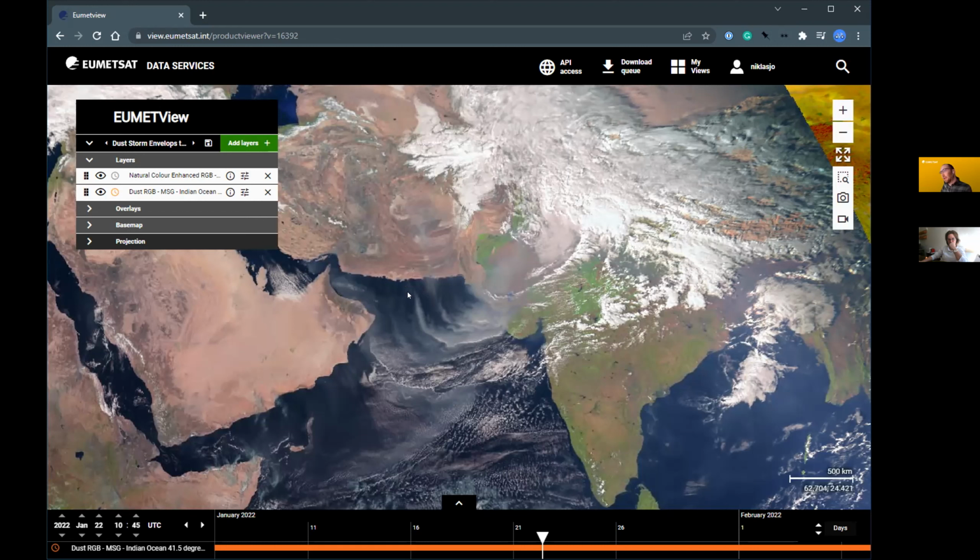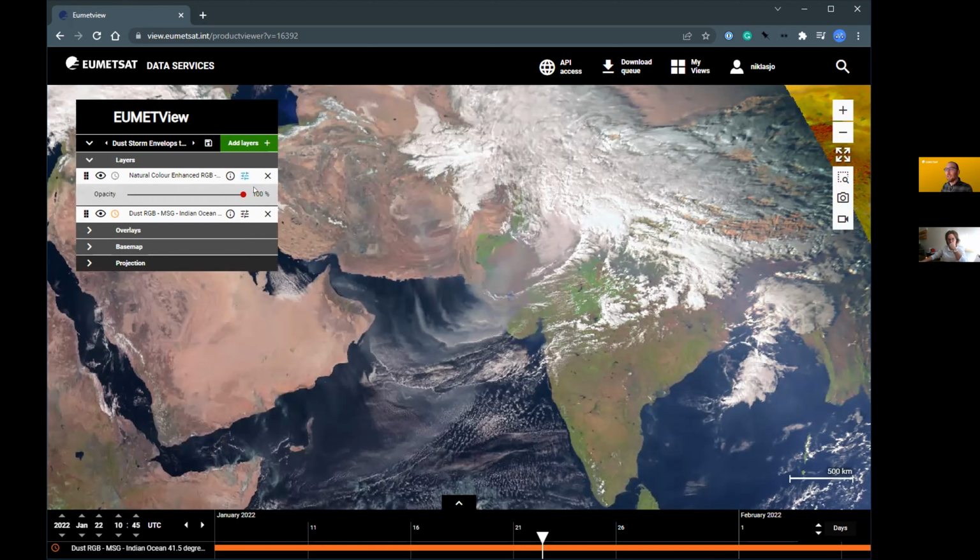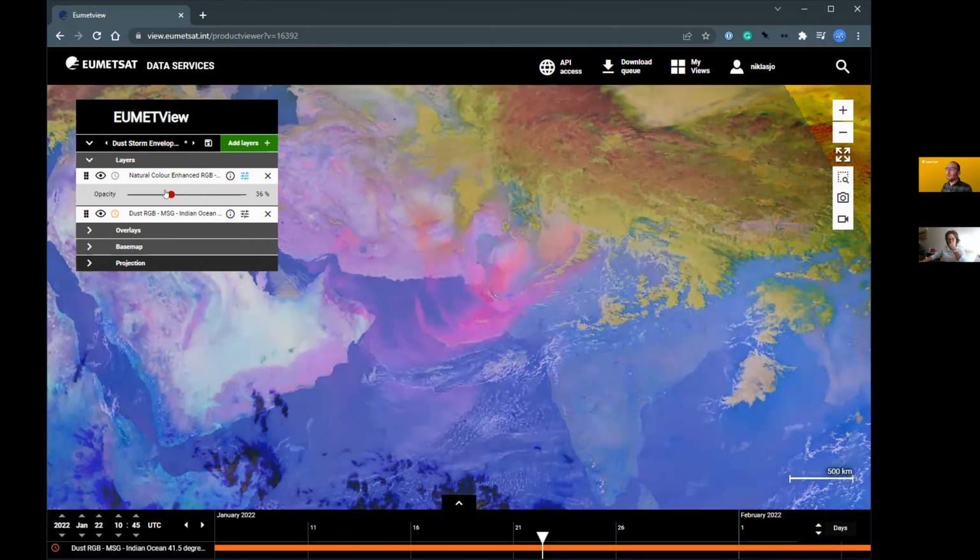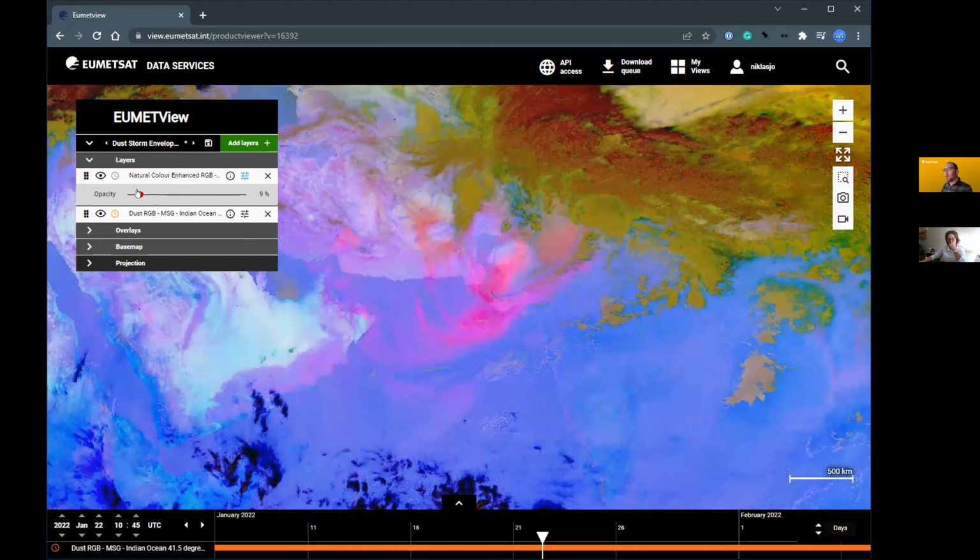You can see here this little milky area. This is dust from a desert. And we can also look into the dust RGB, a product of our data sets, which enhances the visibility of dust clouds. Therefore, we can go to the settings here with this little icon, toggle settings, and reduce the opacity of the overlaying natural color enhanced RGB, and can see now the dust RGB.